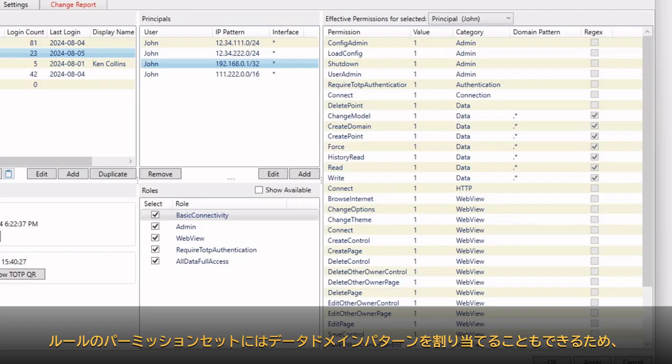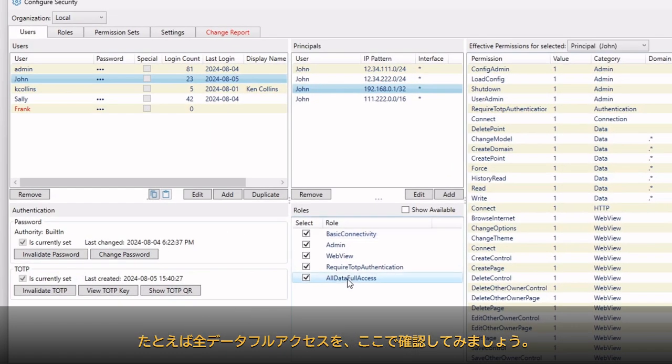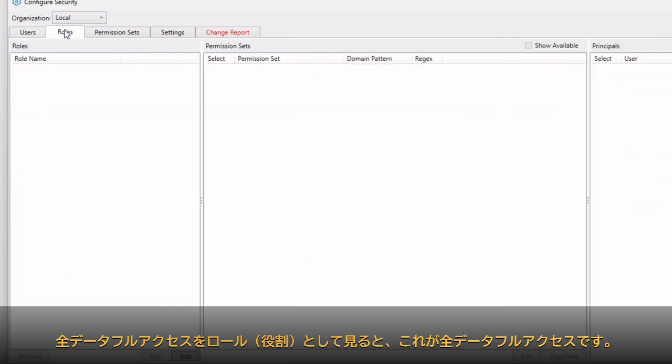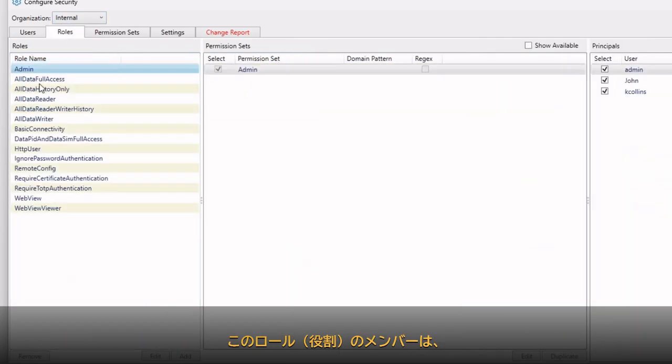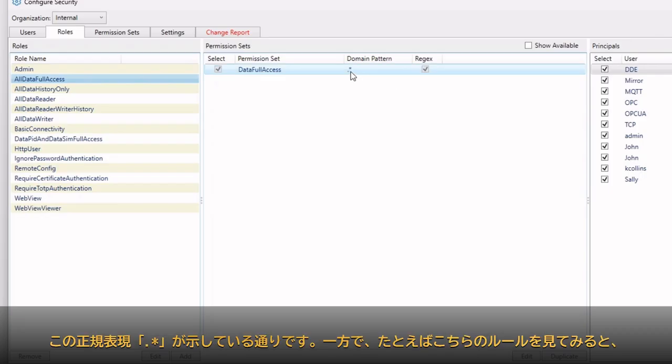The role permission set can also be assigned a data domain pattern. And so when we look, for example, at the all data full access, let's just jump over to here to see that. I'm going to look at all data full access as a role. So there's all data full access. We can see that a member of this role would have full access to data from any domain pattern. That's what this regular expression of .* is indicating.